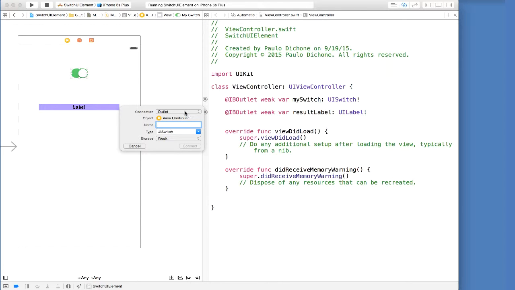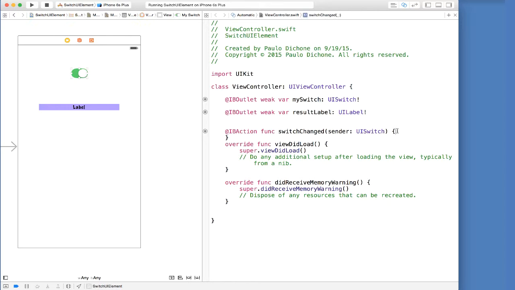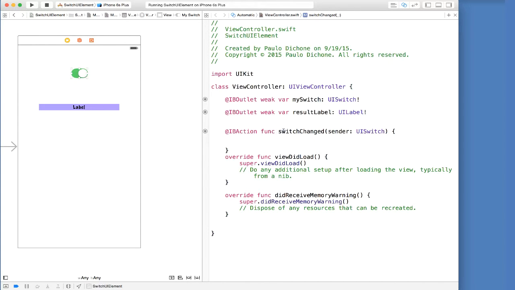Let go. And we change the connection to action, because remember earlier we created our outlet. Now we need an action. And we're going to change this type to UISwitch, because that's the type. That's a switch. And then we're going to name this switchChanged and connect. And right away, as you can see here, we have our function called switchChanged, which has a parameter here, a sender. Again, don't worry too much, we'll talk about this in more detail later. All right, so there we go.